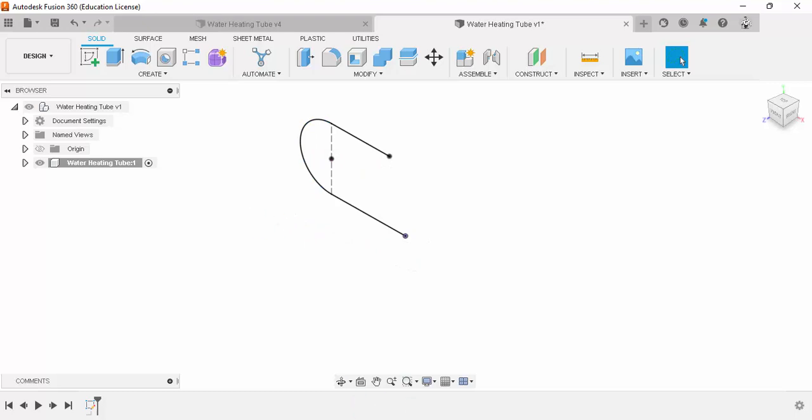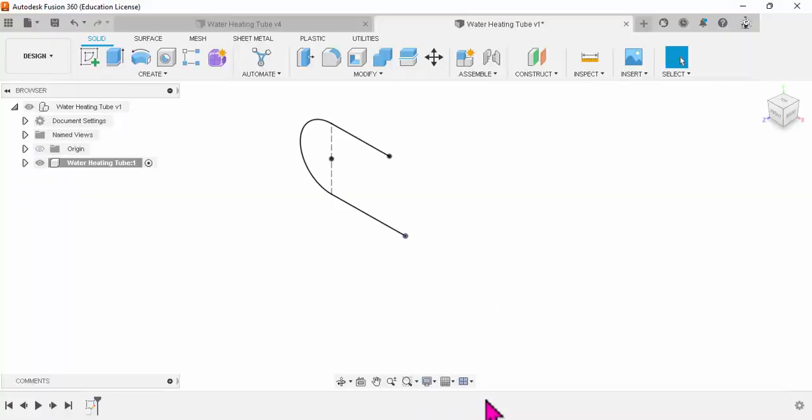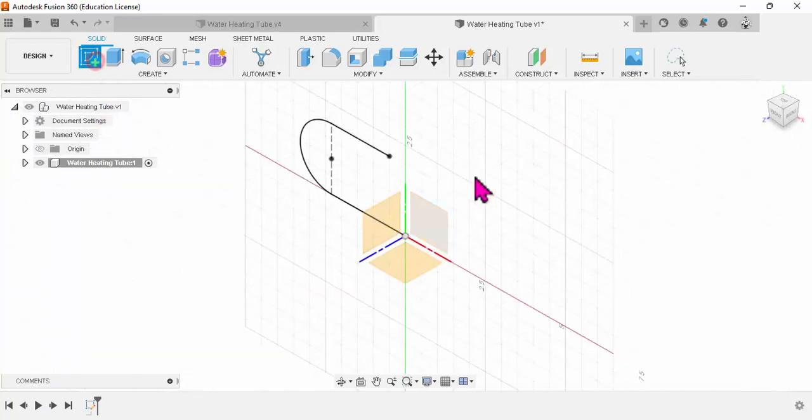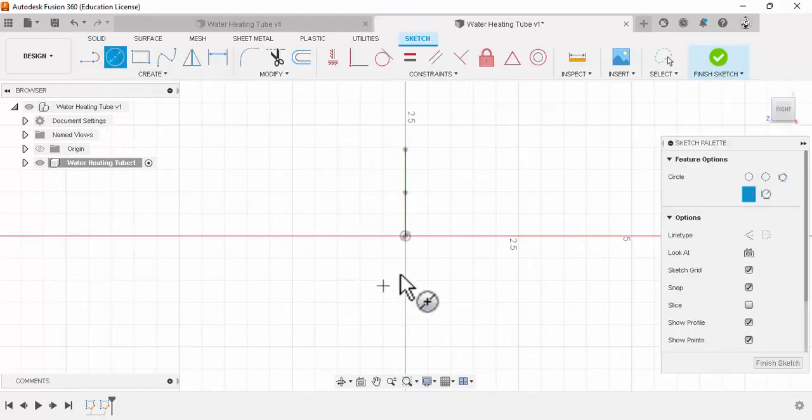So let's go ahead. If we take a look at our drawing, we'll notice that the outside diameter of this tube is going to be 0.37 inches. So I'm going to create a sketch. I'm going to come over to the right-hand side and choose this YZ plane right here. Select my circle tool. I'm going to start at that center point that I've been using. We're going to make this 0.37. Hit enter.